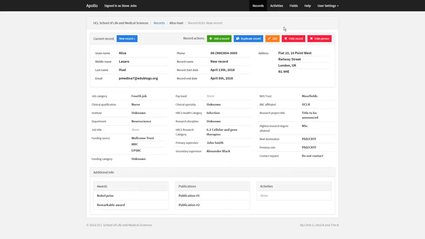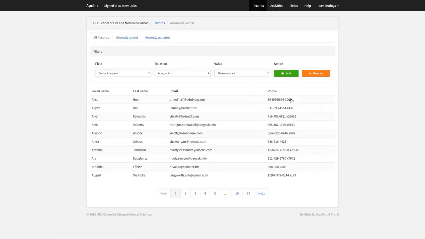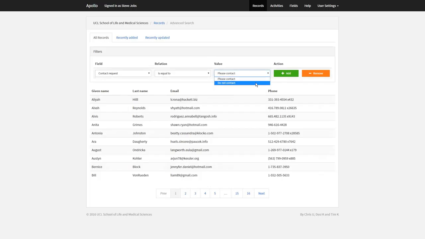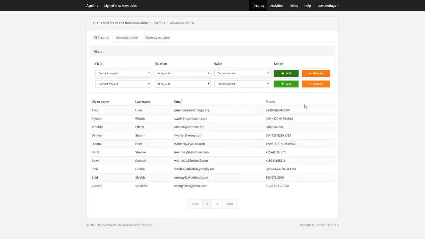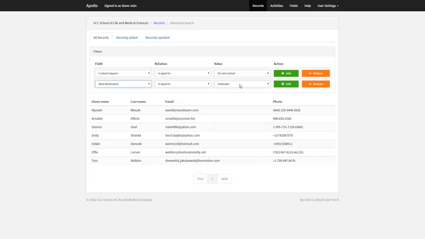Let's go back to the main screen and carry out an advanced search. Like other similar applications, we can apply filters to the search. For example, we might search for people wanting to be future clinical lecturers so that we can contact them. All these options can be customized.